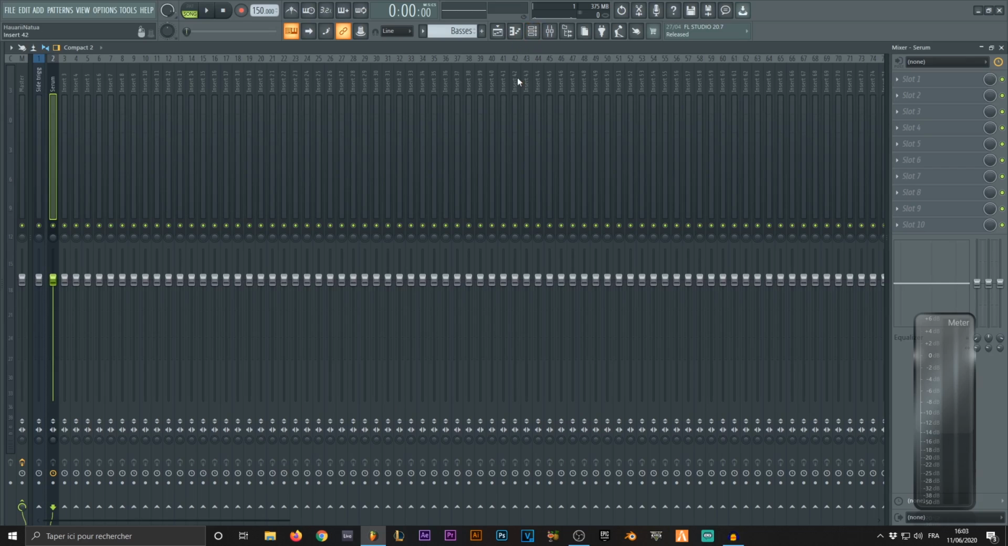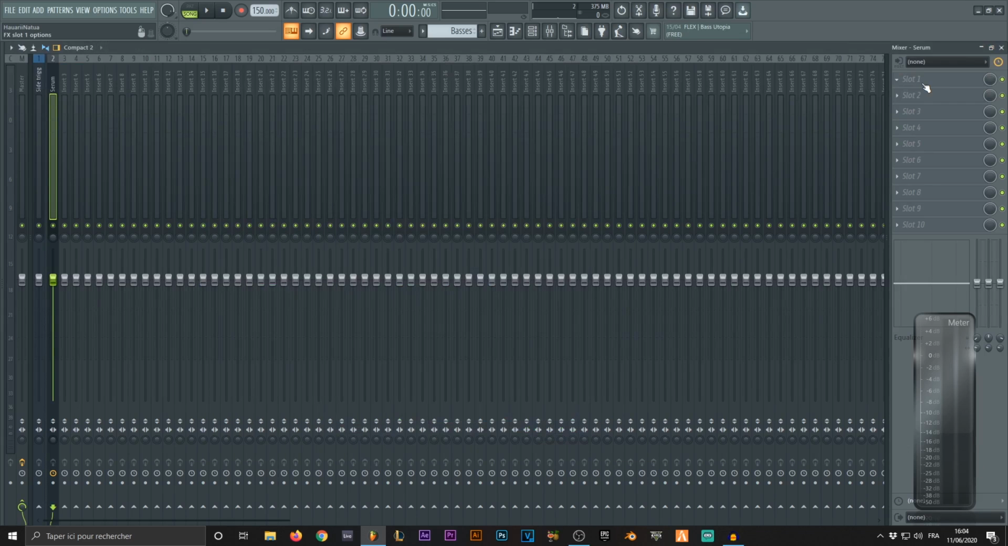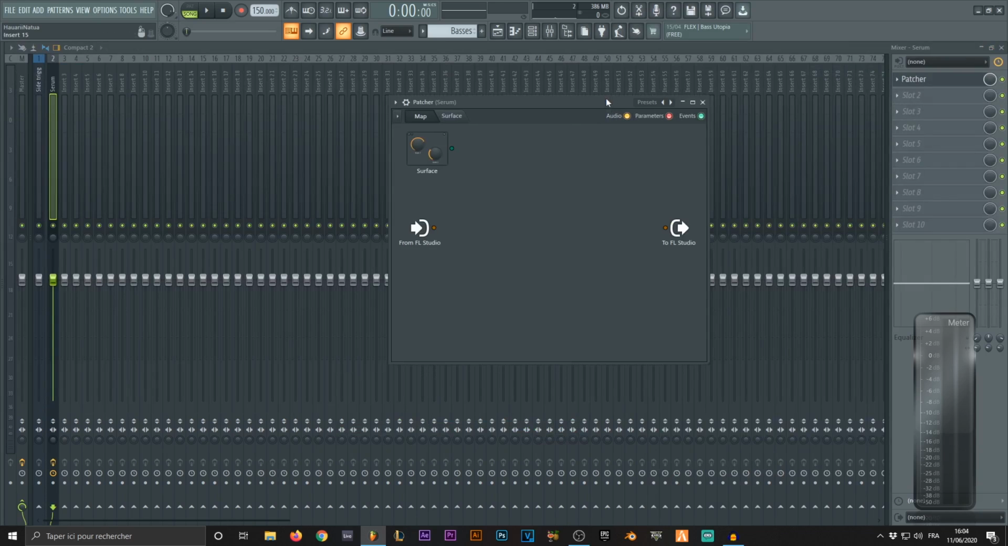So I assigned Serum into an empty channel of the mixer, and instead of using the FX order of FL Studio, I'm going to use Patcher because we're about to use a lot of effects, and also because I want to isolate the sub from the mid and the high frequencies, because I usually use the sub oscillator of Serum. So go ahead and load Patcher. It's a stock plugin of FL Studio.